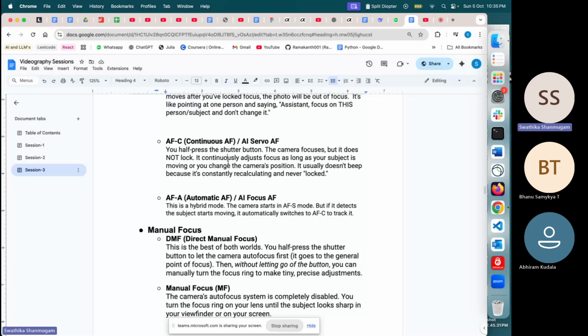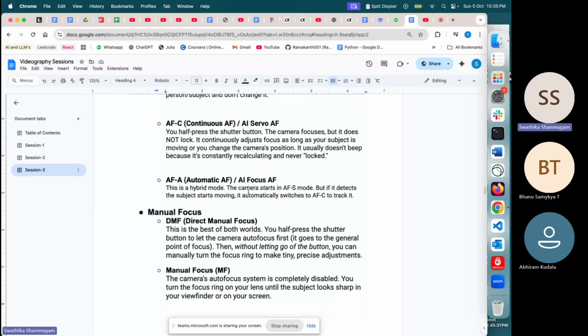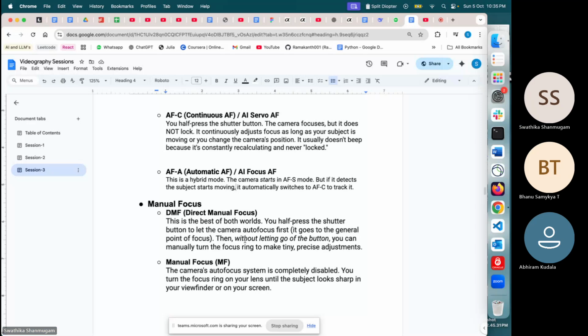I'll just tell what AFC is again. AFC, not AFC, AFA. It will start in AFA. It will start to identify your subject, and then it will try to continuously shoot it. In autofocus, you select the subject by pressing the shoot button once, and then it's locked, and the camera takes care of everything else.